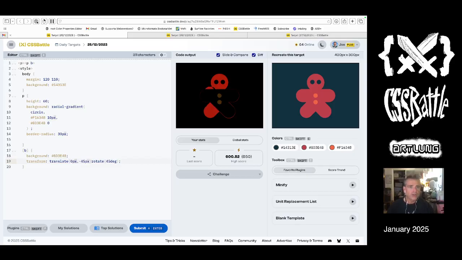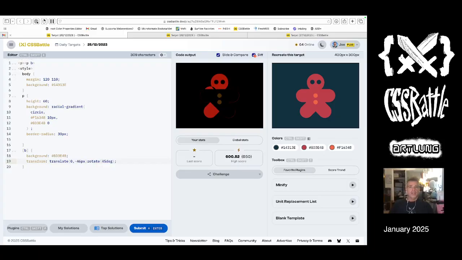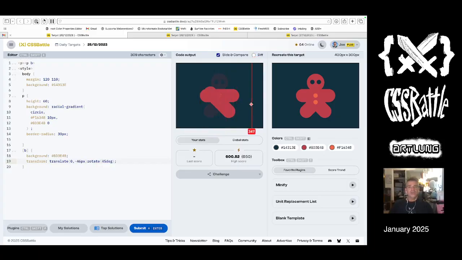0 is almost correct. So how about 40? What's the deal with 44? 45, 46. 46. Oh, not bad. But you'll notice it totally ruins other things we got going on. Now we can fix that with a linear gradient.